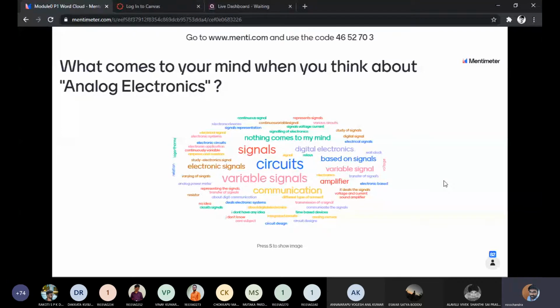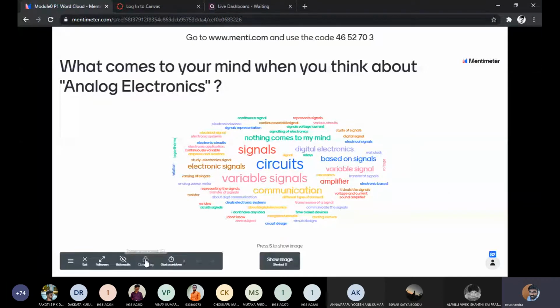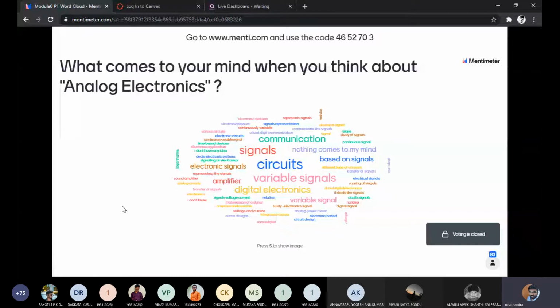Okay, fine. I'll close the voting. I think it already crossed 82. Now it is closed. From this word cloud, I could see that most of you think about analog electronics as something that deals with signals, circuits, variable signals, digital electronics, communication, and even a few of them have told that nothing comes to their mind. No problem. Initially, you may not have any idea regarding the subject, so I'm going to introduce the subject today.